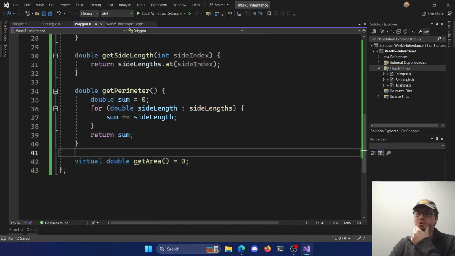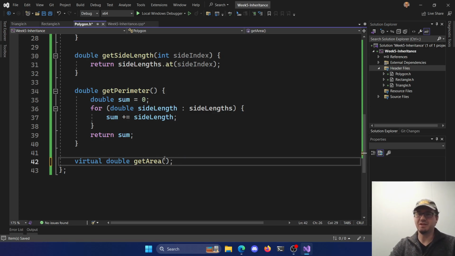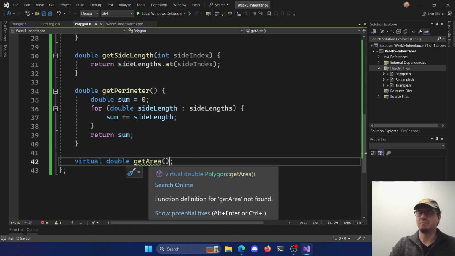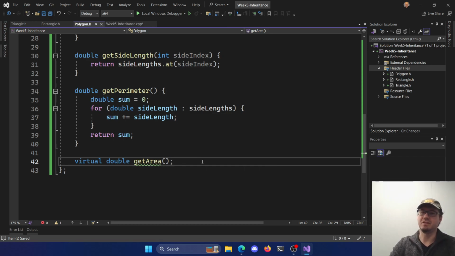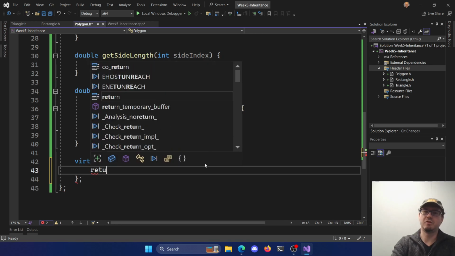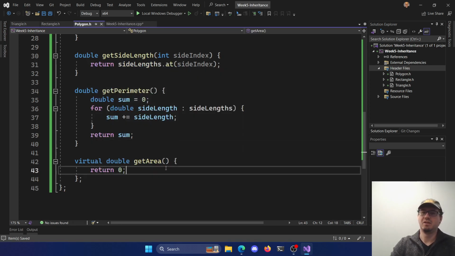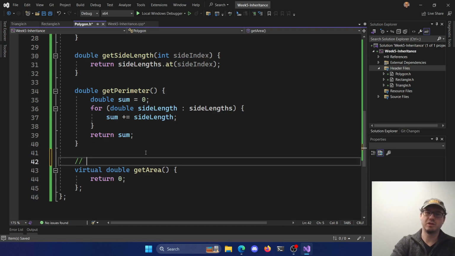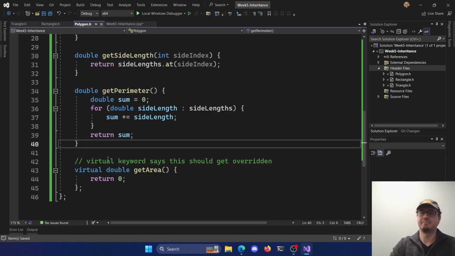So my virtual function for get area, if I leave it like this, it gets upset. It's like, oh, we never defined it. So it's not ideal here. You can give an implementation if you want. We could say, hey, return 0. It's probably not what we want here. But the virtual keyword says this should get overridden. So I can mark it as virtual, so it should get overridden.